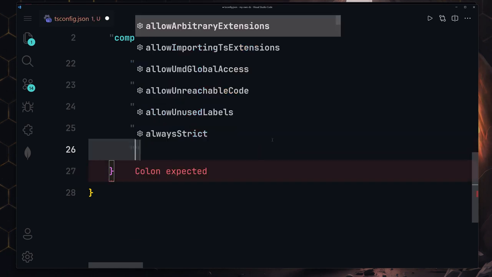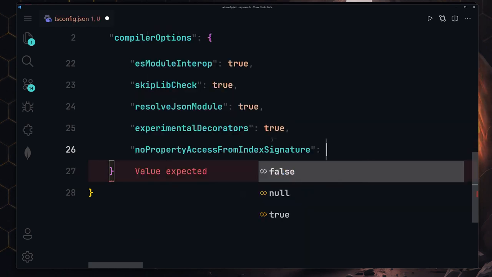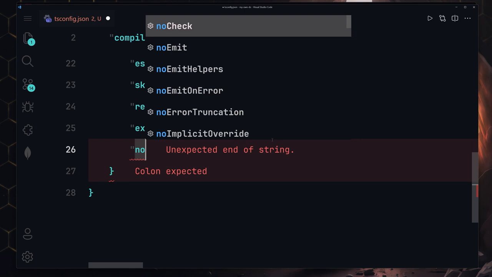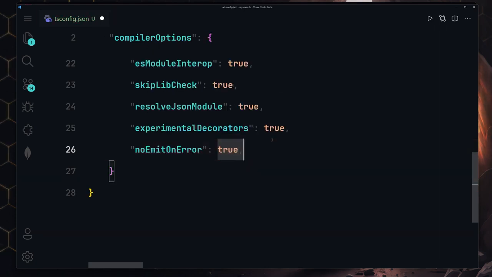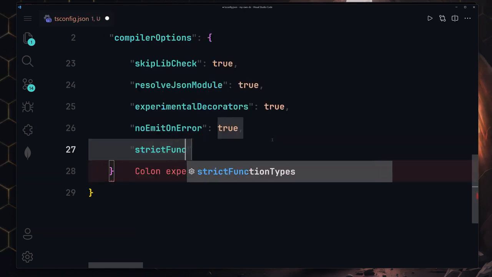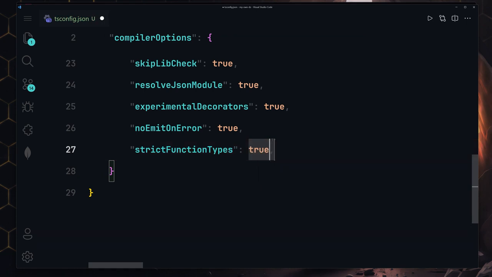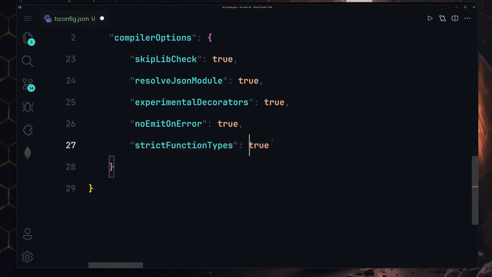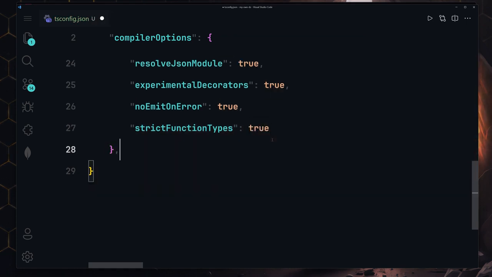We are going to be also providing the no emit. No emit, that's going to be set to true. Then the strict function types will also be set to true. Let's just set that to true, and now underneath there we are going to be excluding a few files.